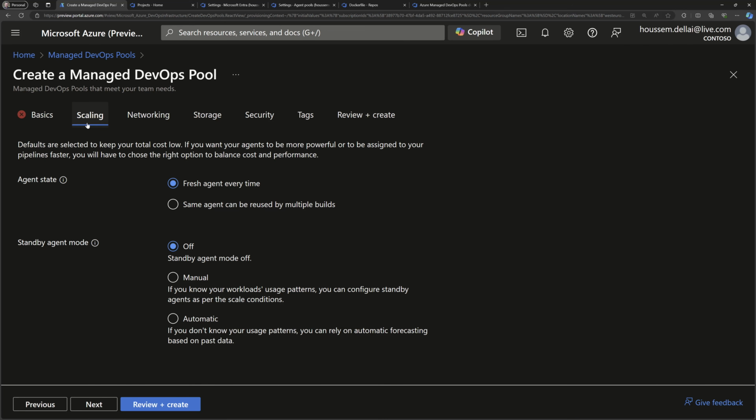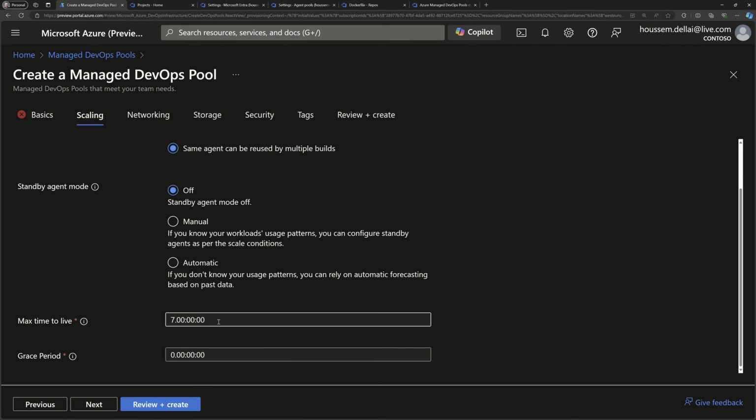Then next, we have the scaling options, and here you configure the agent state. Either you say, I want to get a new fresh agent every time, which means that in each pipeline execution, Azure will provide you a new VM that doesn't have any data from your previous execution. Or you can say, I want to keep the same agent and use it for multiple executions. And here you can specify the maximum time to live and the grace period.